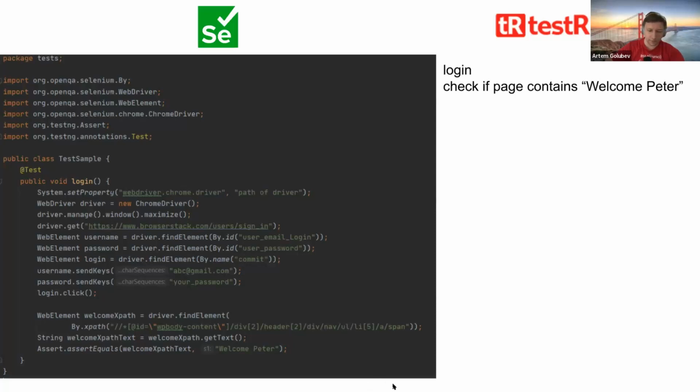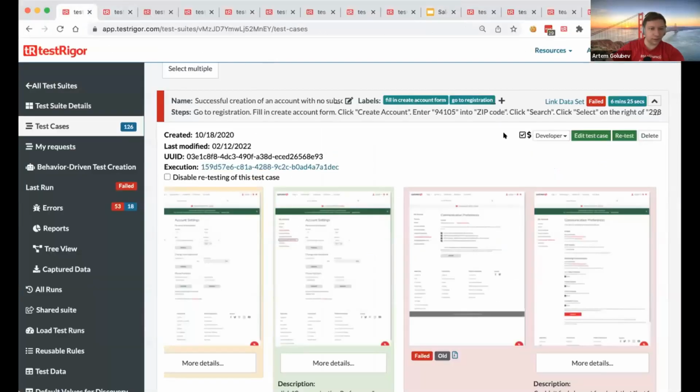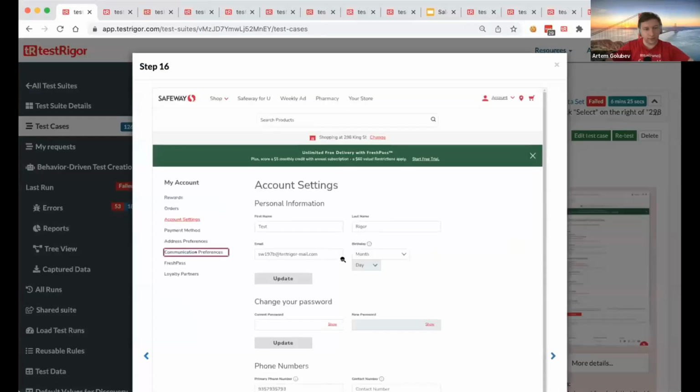Anyway, so that's the challenge we are addressing. Now, there are multiple ways to do that. And in testRigor, you're working from the end user's perspective. So you're saying things like click communication preferences, but in a lot of cases, that might not be enough. For example, probably the most representative example is this update button, which is the same for two sections here, for personal information and change your password section.